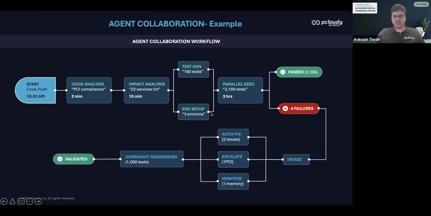And as soon as these two agents have their work done, the execution starts. And if it passes, it's fine. If it fails, then it goes to a triage agent, where it figures out whether a fix is needed or we need to escalate it. Again, it could be one agent or it could be a separate agent. That depends on the architecture. And then the overnight regression agent kicks in, and finally your release happens.